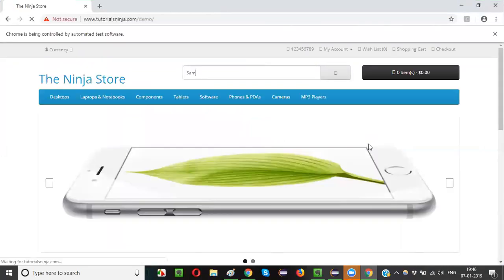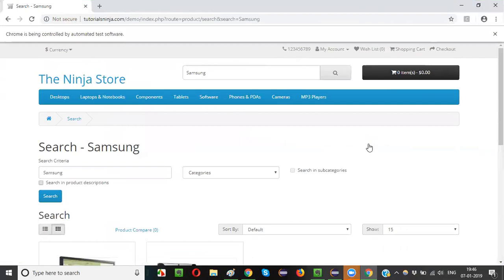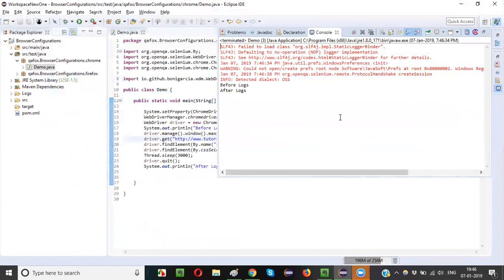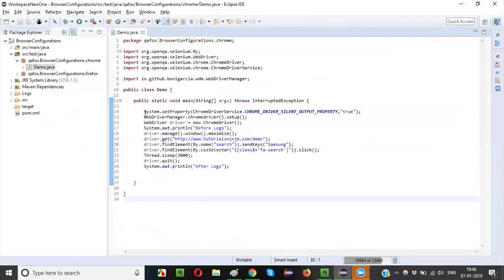You will not see any logs anyhow. By default, also no logs were coming. But if in case you are getting any logs, you can add the statement to disable those logs. This is a statement for disabling those logs, guys. Okay.